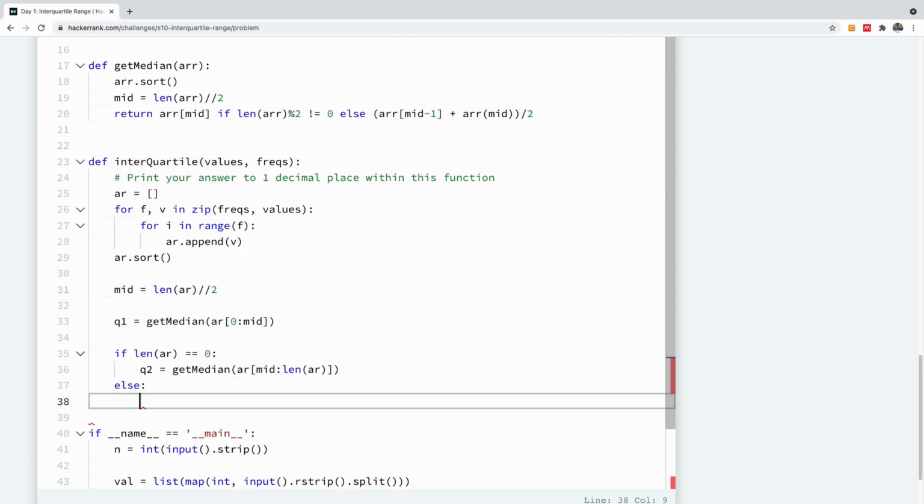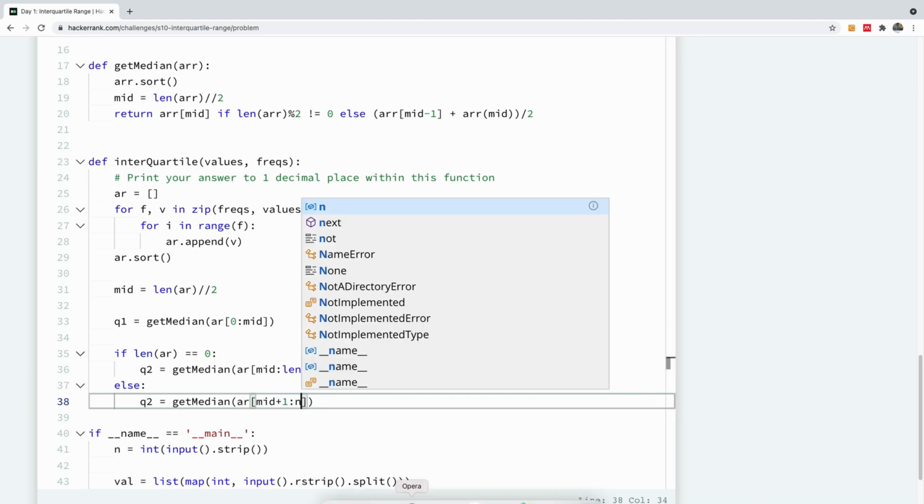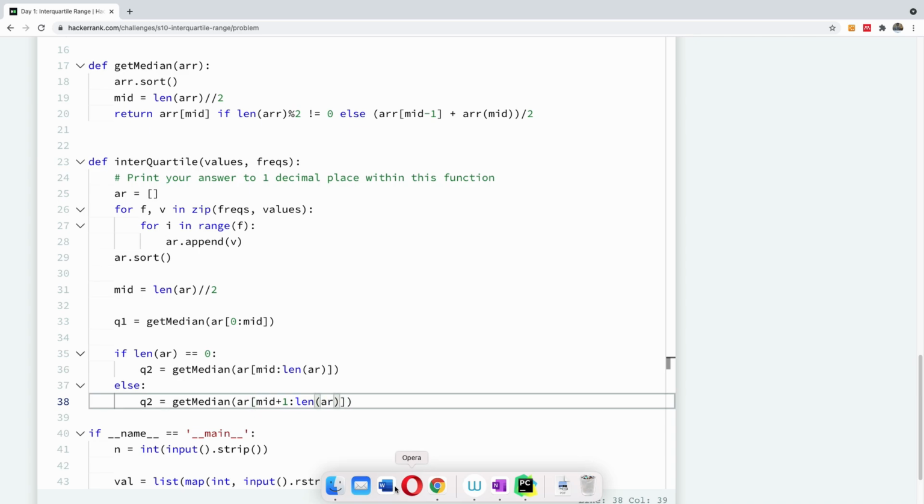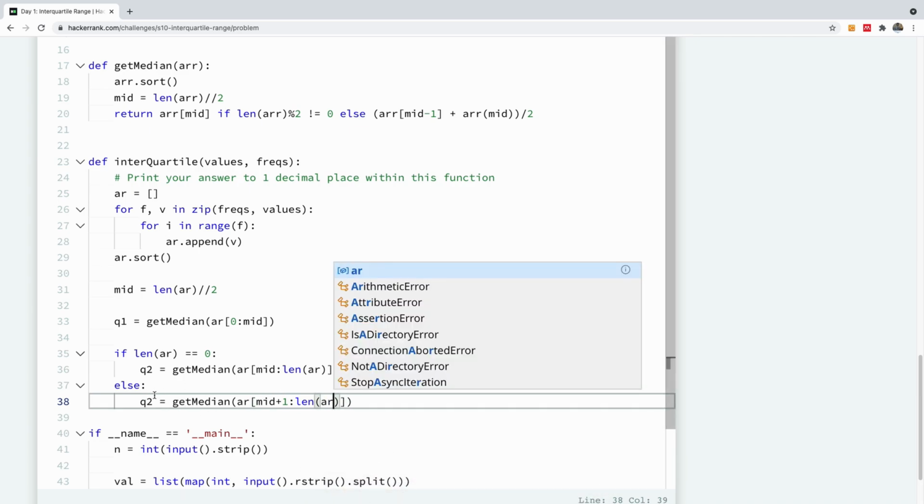Else, Q2 is going to be get median. We are now going to calculate from AR, Q2 will now be AR[mid + 1 : n]. Okay, because if it is odd, it means we are going to jump the item in the middle and start from the next one, if you understand what I mean. I think it should be fine now.